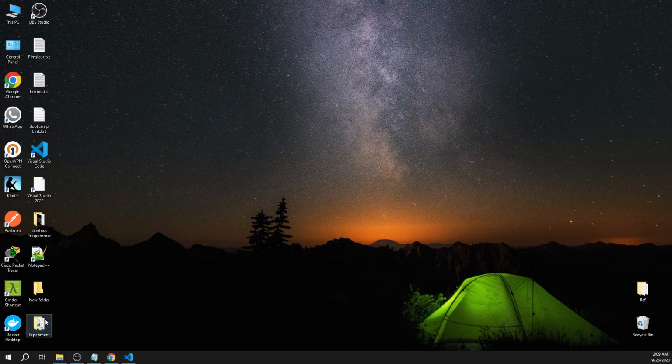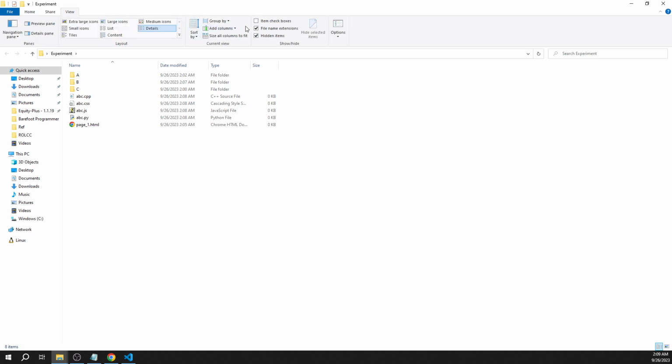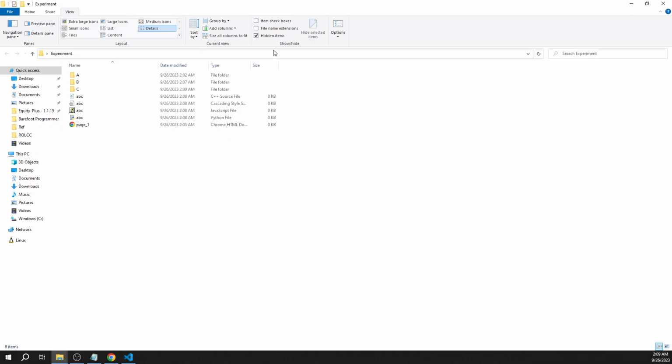But sometimes people cannot see this extension name in their folder. That is because of a setting issue. If you go to the View tab, we uncheck these file name extensions. You see all those extensions are gone, but in our editor it is still there. So to keep things clear, I suggest we turn this on. We check this file name extensions. We show the extension name.